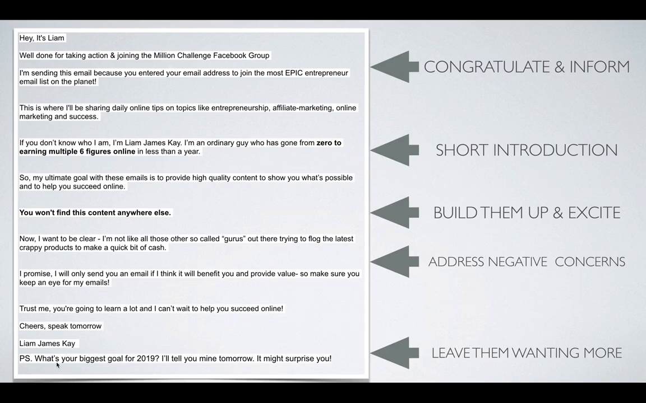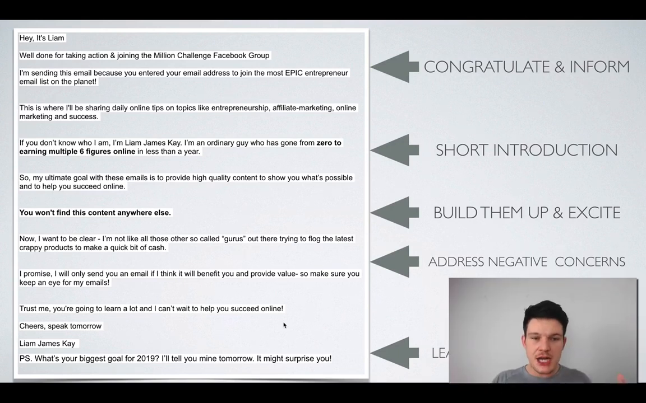Some people might message me back and tell me their goal. Some people might not, but it might get them thinking a little bit. And also, I'm saying I'm going to tell you mine tomorrow and it might surprise you. So if they didn't want to read tomorrow's email from all of this, maybe that last little line might keep them hooked. So that's my email for my generic email list.